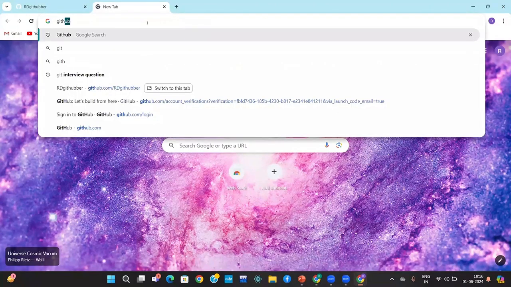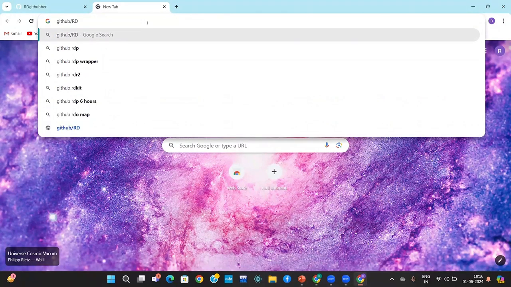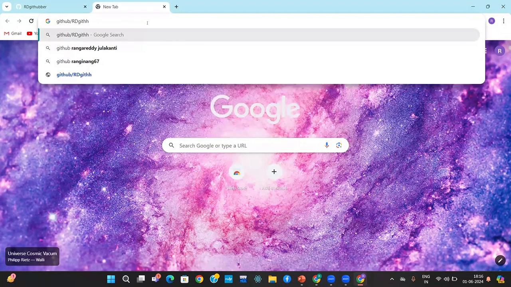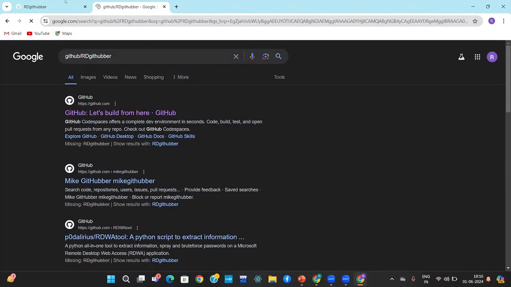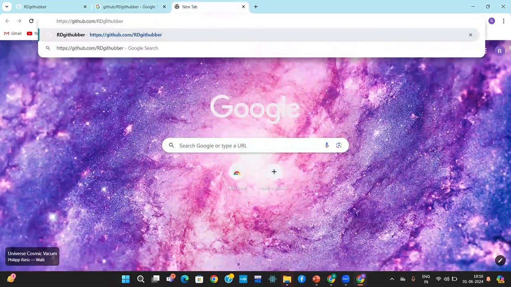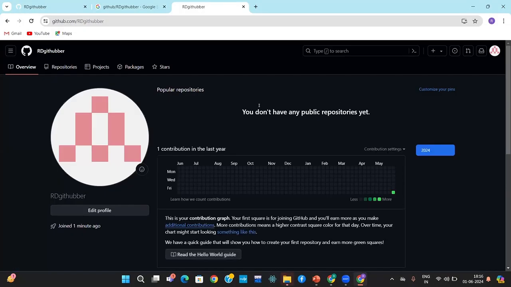So I write GitHub, and what is the username? What is my username? That is rdgithubber. Just enter this. And if you write the HTTPS protocol also, like https://github.com/rdgithubber, it will simply open your main GitHub account. Just enter it. Here you can see the GUI directly opened your account. Whatever the username is, you write it here. Okay.